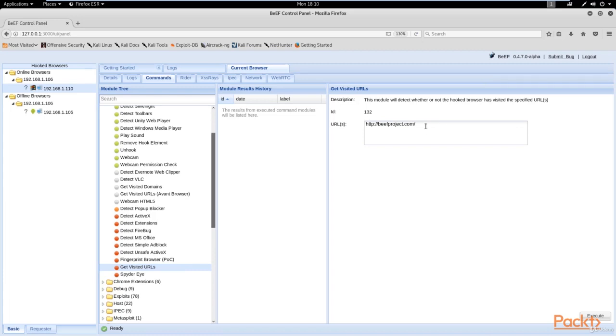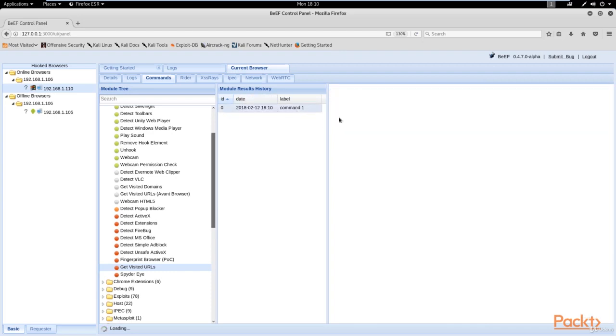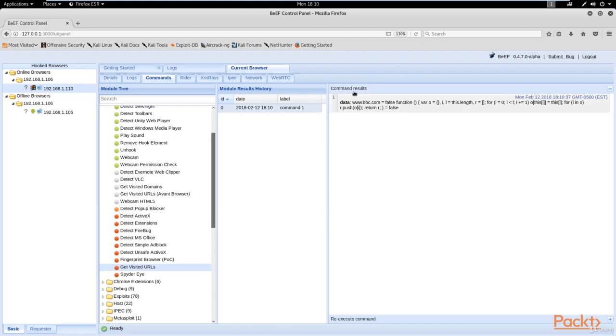If you check for a URL here, let's say we wanted to know if our target has visited a website like www.bbc.com, we would enter that in here and hit execute. Once we hit execute, a command would be stored in the module results history section here that logs the commands that you've entered. As you can see, it gives you the command results. In this case, it asks: did the client browser access bbc.com? It returns false, which means that no, it did not access that URL. So that is an exploit that works and you can test it out for yourself.